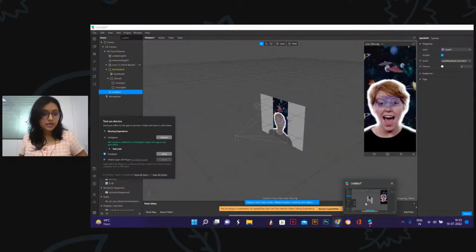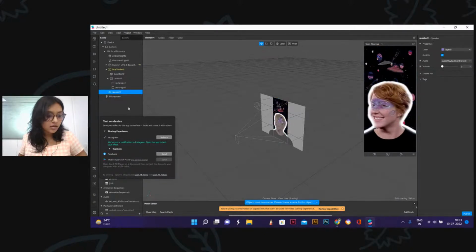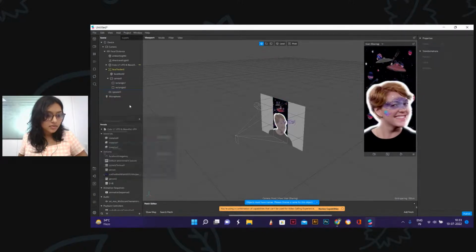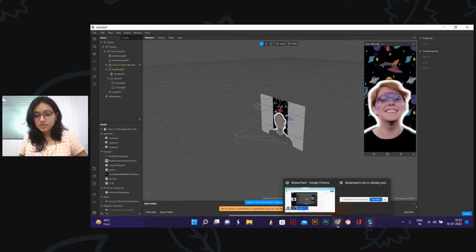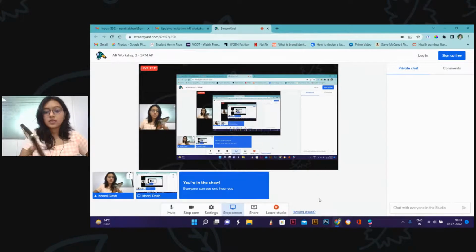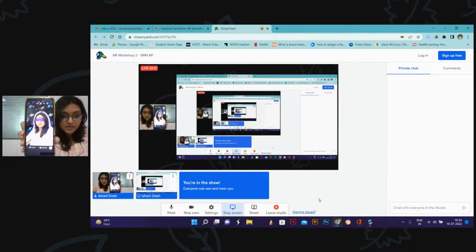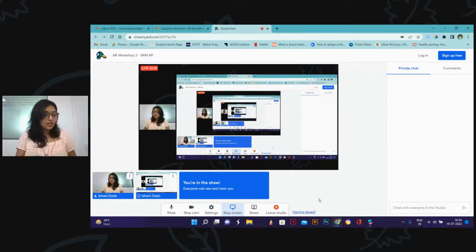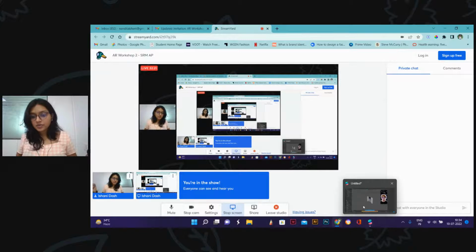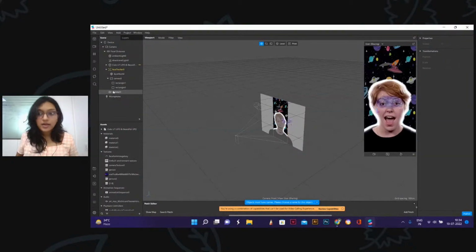I'm not sure why the speaker won't work, but I'll just show you how the effect is. And that's how easy you can make your AR filter. But we still have a bit of a glitch with the speaker and we have to fix it.